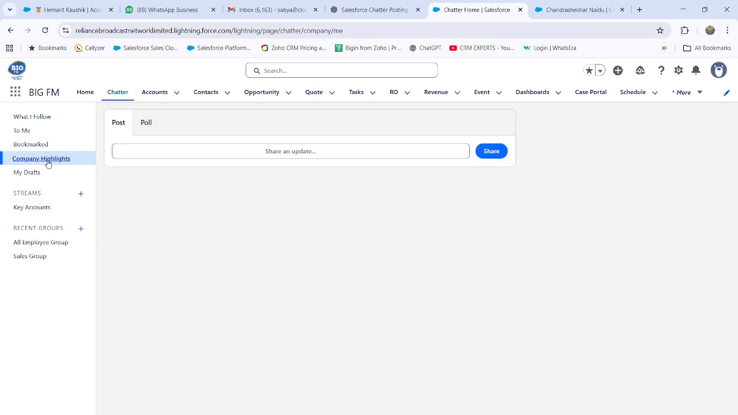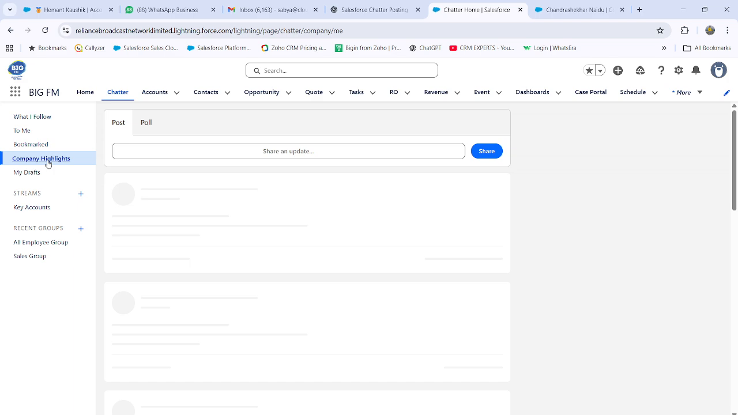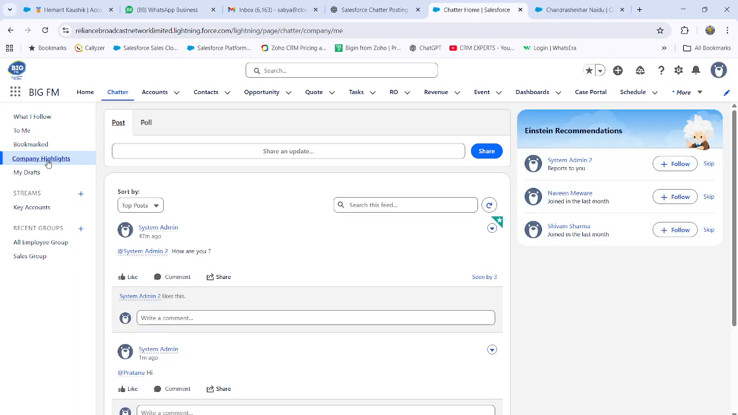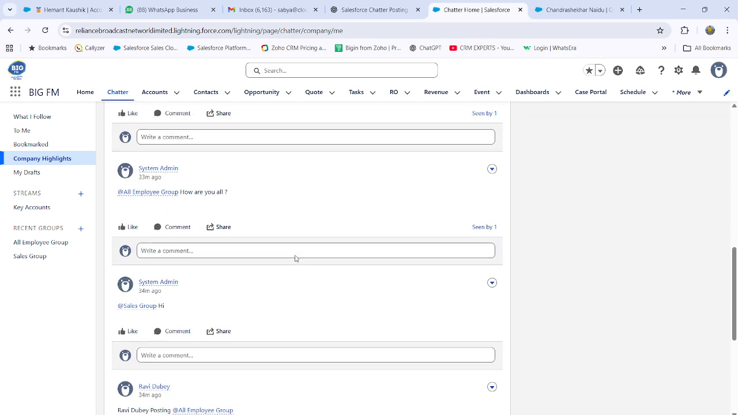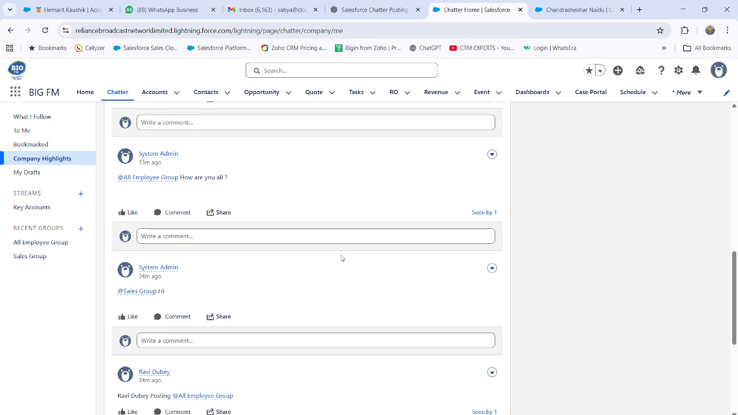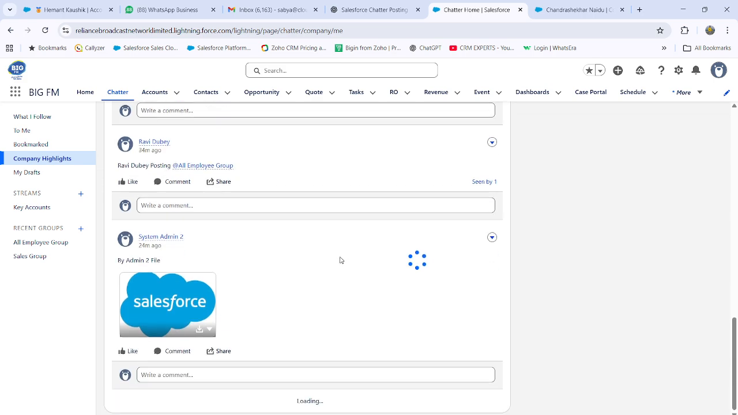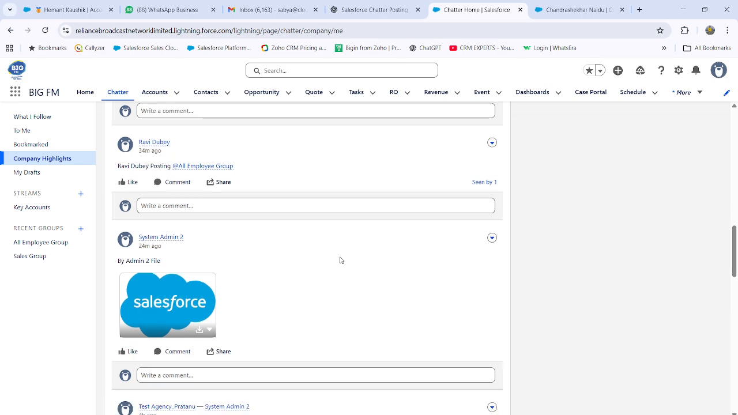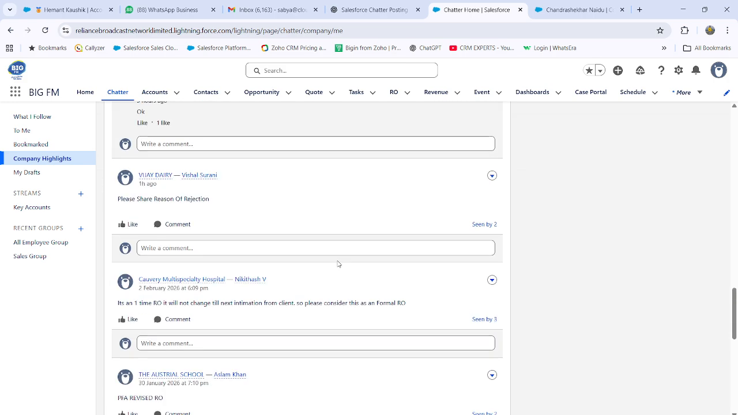Now, next option is company highlights. What is company highlights? Whatever is happening in and around your company, you will be able to see here what other users are saying. It's just like your Facebook wall, things will be coming over here, right?